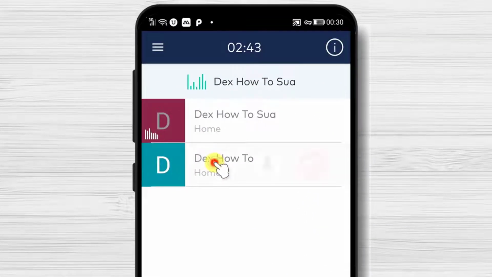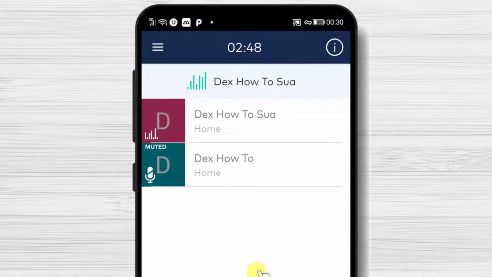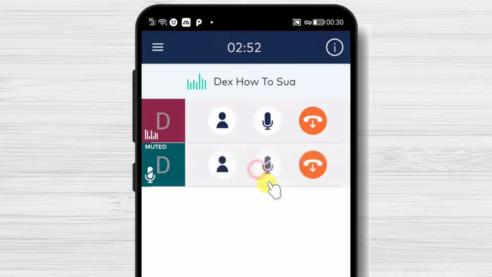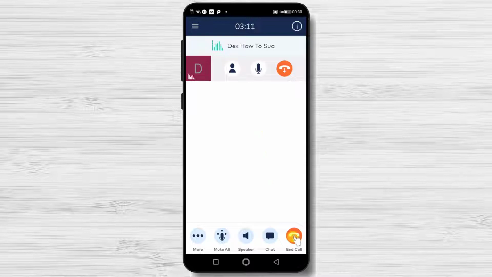If you tap on that person, you will have three buttons. The social button will show you more info about the person. The microphone option will mute that person. And End Call will kick that person off the meeting. Please note on Android you cannot share the screen on Uberconference. For you to end the meeting, you can just tap on End Call.